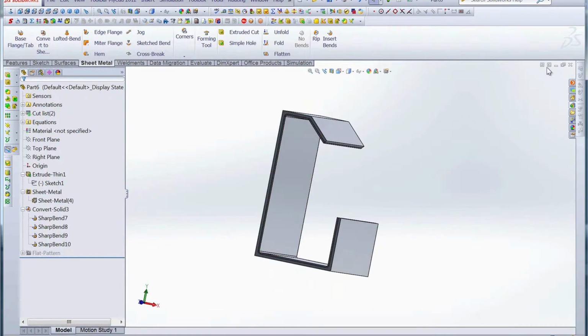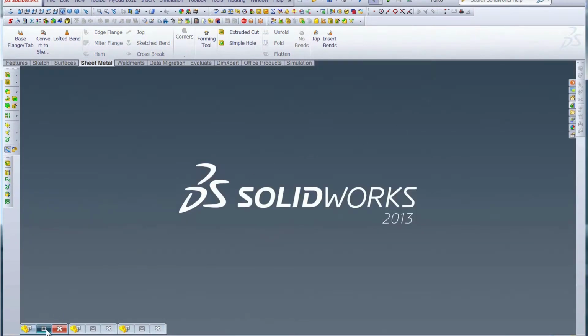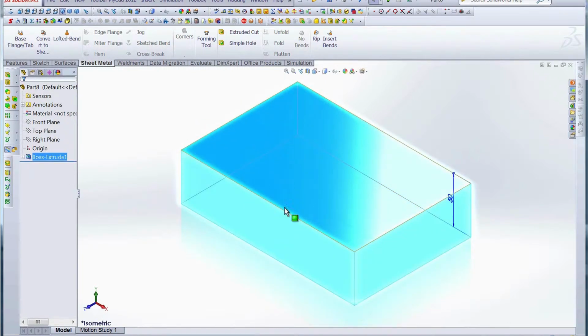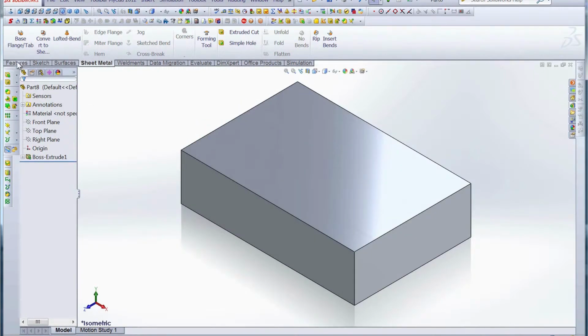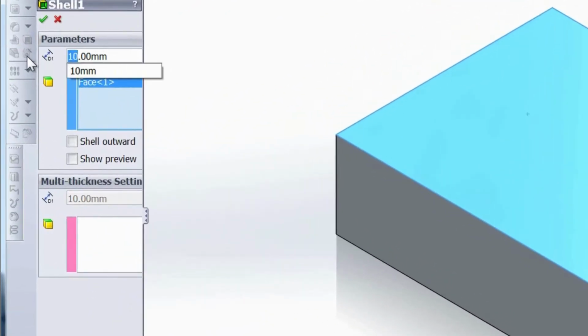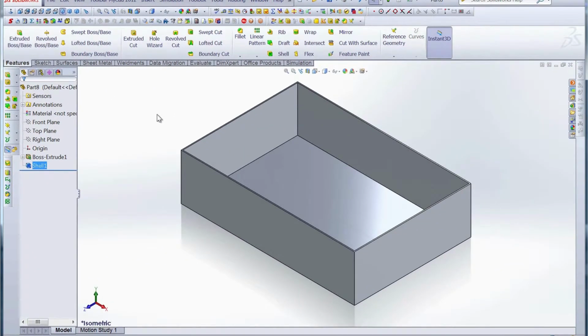And finally, I'd like to show you that we can also convert a shelled extrude into a sheet metal part as well. So right here, I just have a regular boss extrude. Again, nothing fancy. We're just going to go ahead and shell this part out. We're going to shell this top face, make it 1 millimeter thick, and there we go. Our part is shelled.